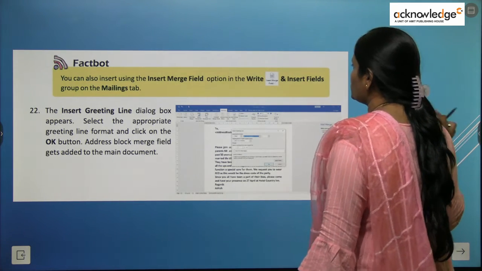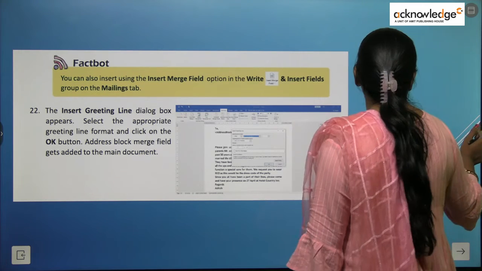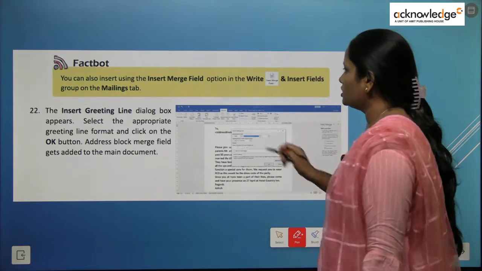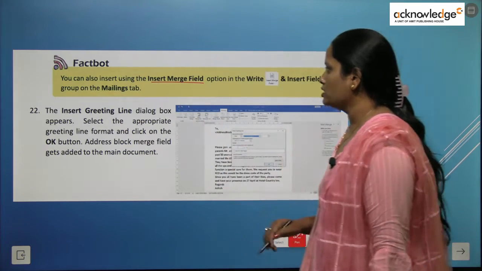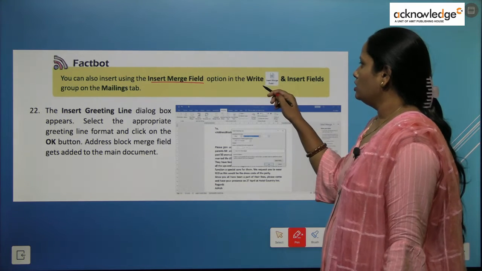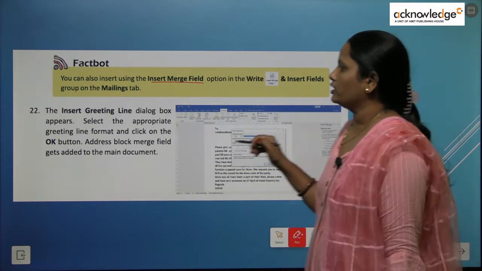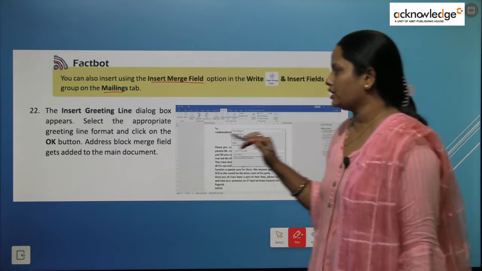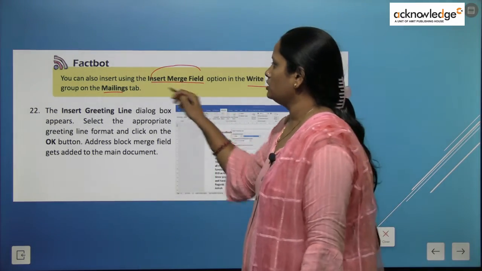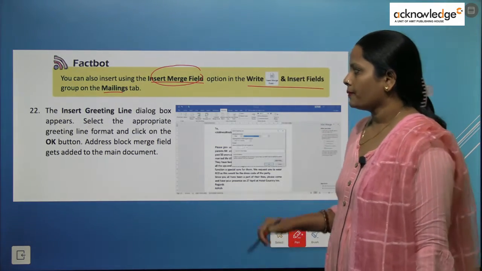You can also insert using the Insert Merge Field. This is a shortcut through which we can insert merge fields, using the Insert Merge Field option in the Write and Insert Fields group in the Mailings tab. So in the Mailings tab we have to go to this, and from there we can insert merge fields.